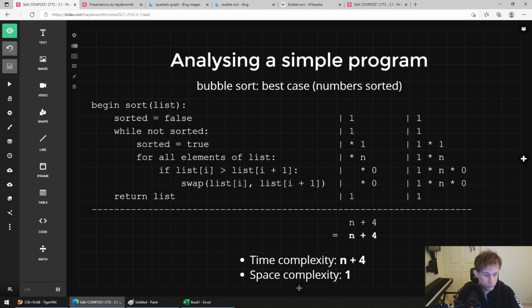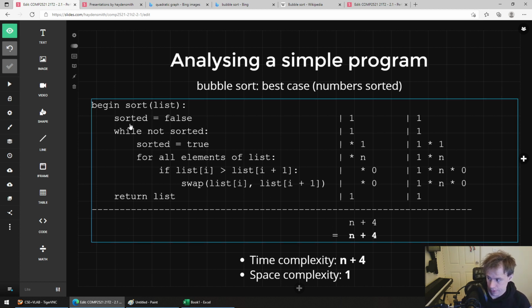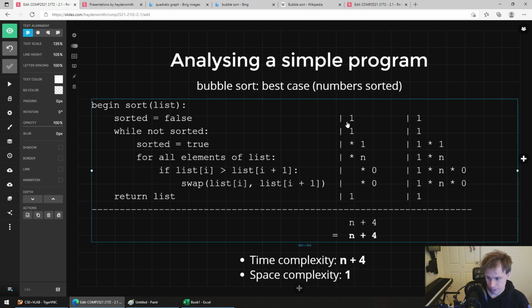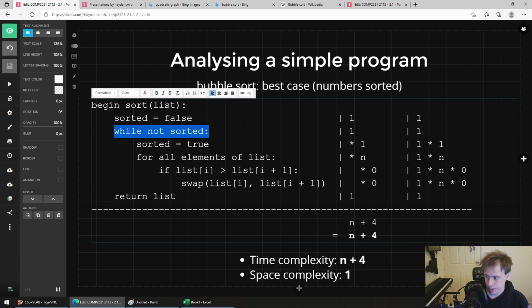So when we think about sorted numbers, what do we know about the bubble sort algorithm? We know that it does a series of sweeps. And each sweep it does, it looks at all the pairs. And it keeps doing those sweeps until it goes through all the pairs and notices that they're all okay, right? Now, in this particular algorithm, sorted equals false is one operation, done. Then we check while things are not sorted. We loop while things are not sorted. But we know in the best case that a bubble sort only does one sweep because they're already sorted. So we're actually only going to execute this while loop once.